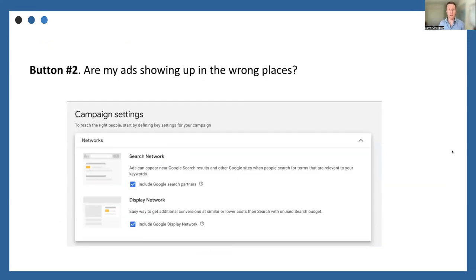The second magic button is in the campaign settings under this section called networks. So we have the regular Google search page, but then also we have the search network and the display network.